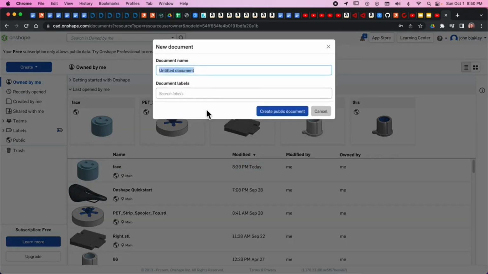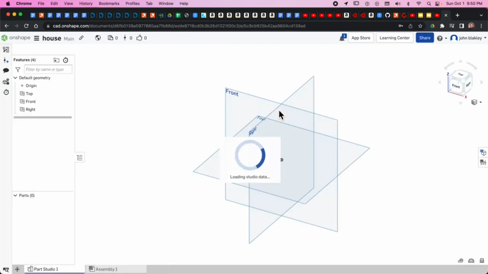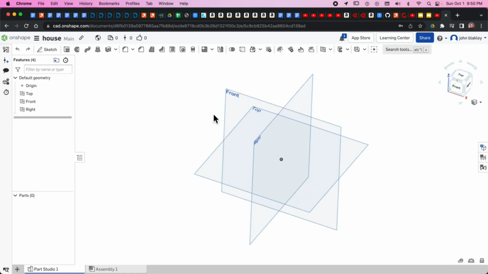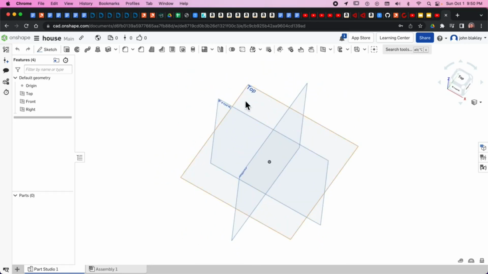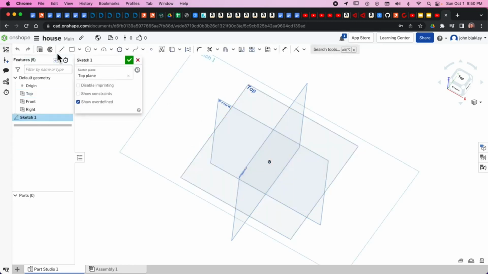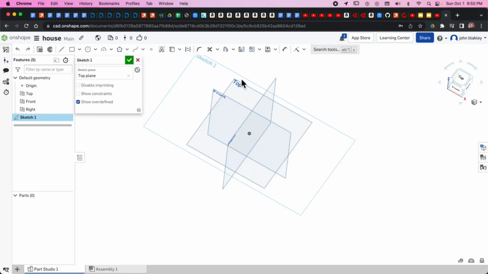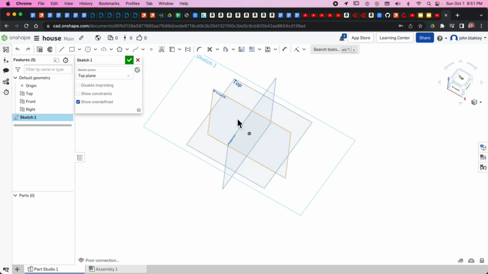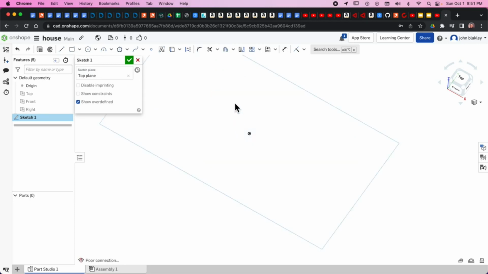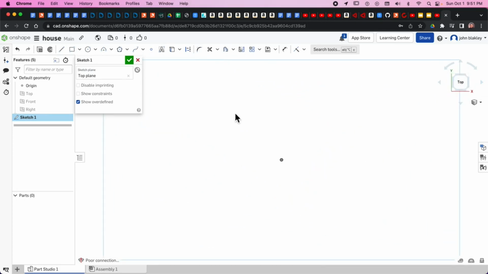Create document, call it house, create public document. As before, the scroll wheel zooms, clicking the scroll wheel pans, and the right mouse button rotates. Let's click the top plane, and a sketch gets created. Let's hide the planes by either right clicking and choosing hide all planes, or pressing P on the keyboard, P for planes. Select the top of the cube, and zoom out a little bit.